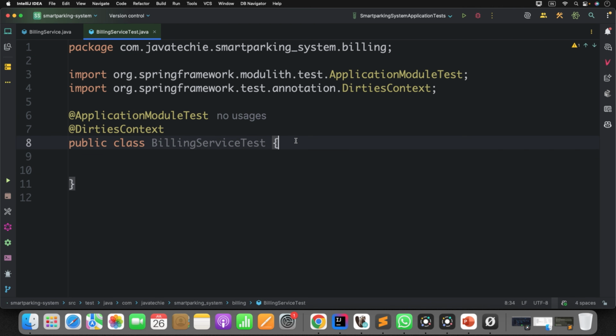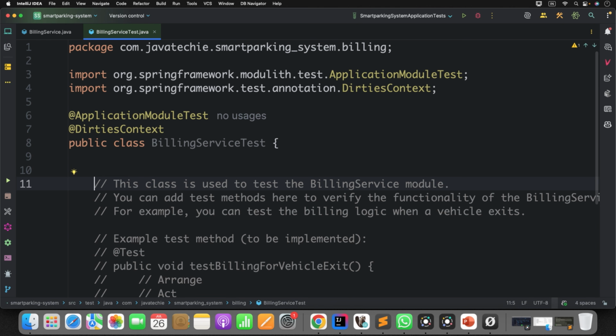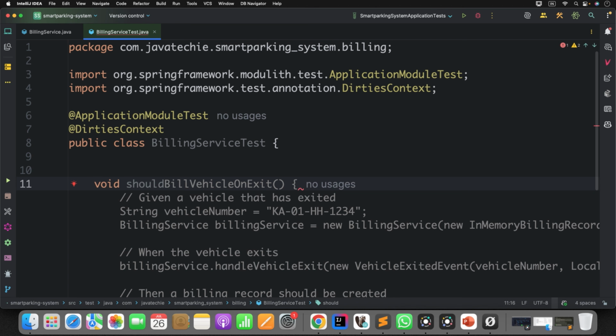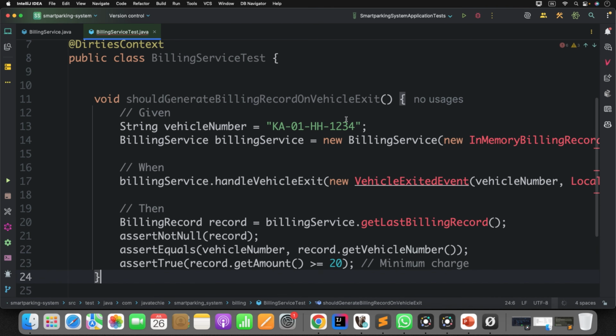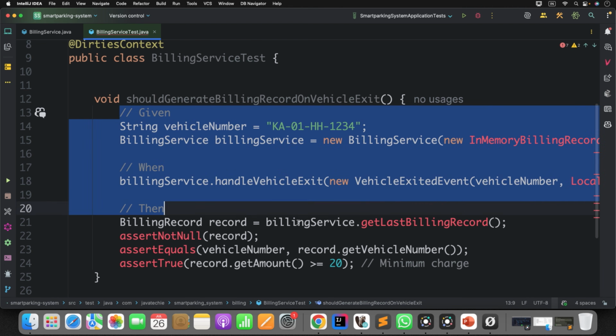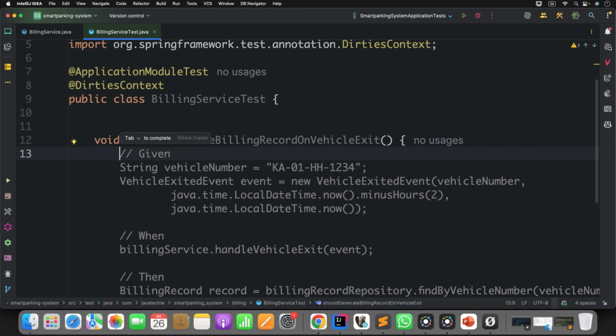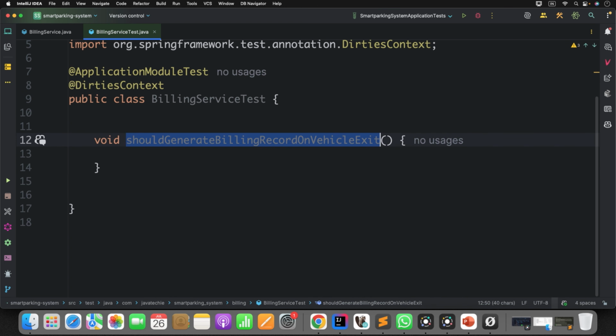So for that, what we can do? Go to the BillingServiceTest. I'll write a method here. Void shouldGenerateBillingRecordOnVehicleExitEvent. Something like this. So it already added a test case for me. I'll not use it. I'll write it from scratch. My AI is smart enough. What I'm writing, it's already giving the code by reading the method name. I didn't add any fancy plugin and all. I am using the GitHub Copilot free version and IntelliJ AI. Okay, that is how it is generating the code for me.